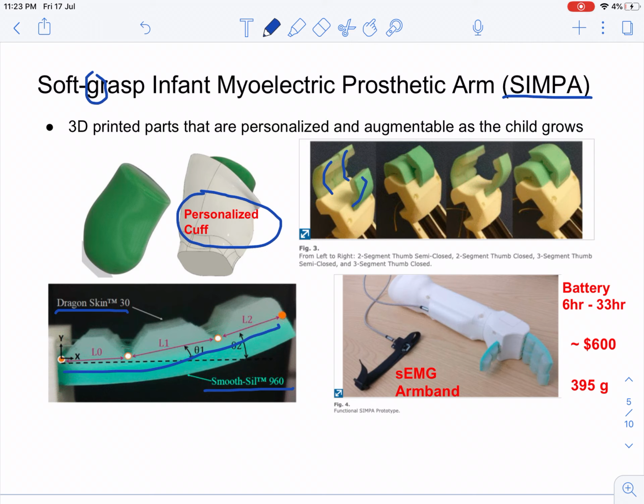And you can see that there are tensile wires running through these. That's what they're operating on. So there's a little motor on the inside of the arm here. It has a battery that lasts anywhere from 6 to 33 hours depending on the amount of use. This costs about $600, making it much more accessible. It weighs about 395 grams, which they say is not much heavier than the average infant arm.